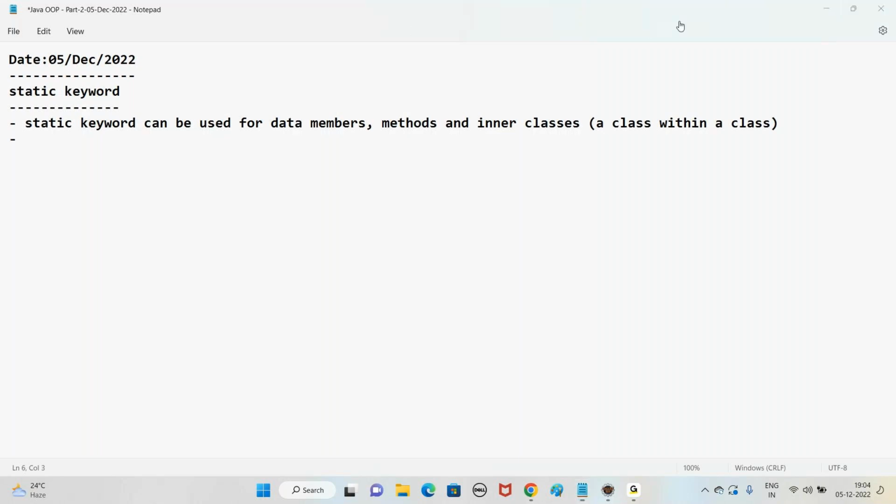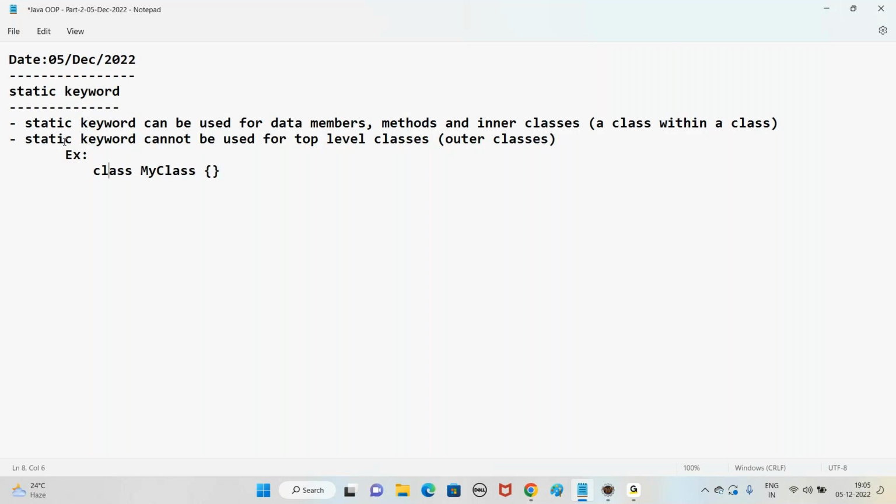A class within a class is called an inner class. The static keyword cannot be used for a top level class. The meaning of top level classes is outer classes. So whatever classes we have created up to now are all top level classes. For example, if you create a class, something like MyClass, and use the static keyword for this class, then this will go with an error.